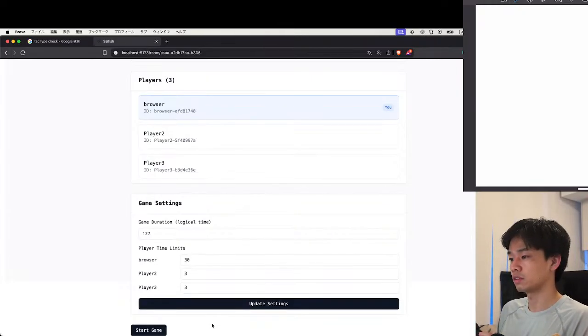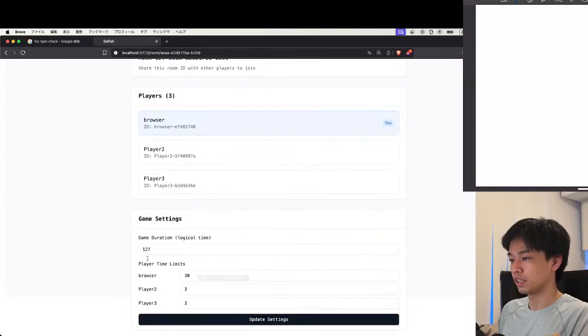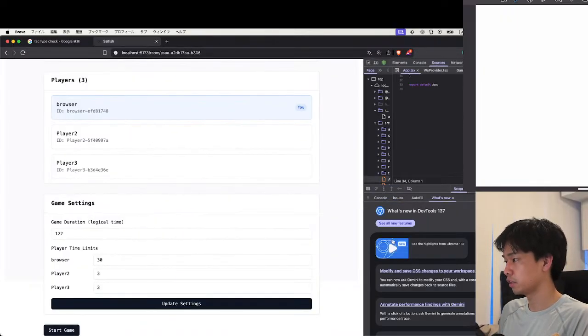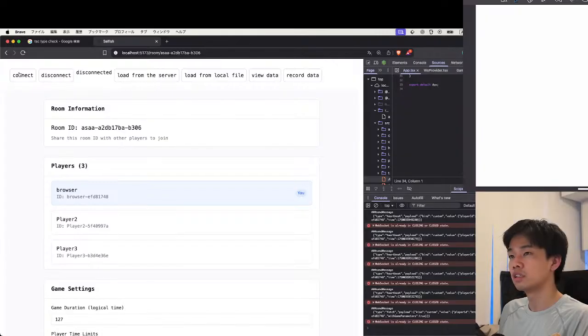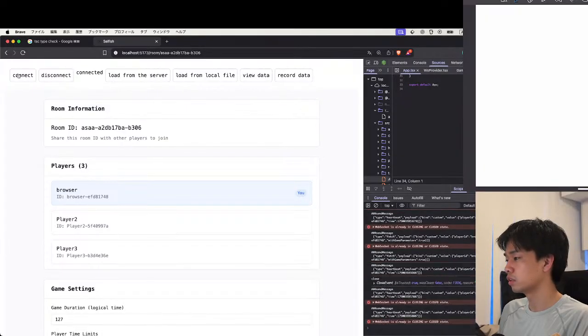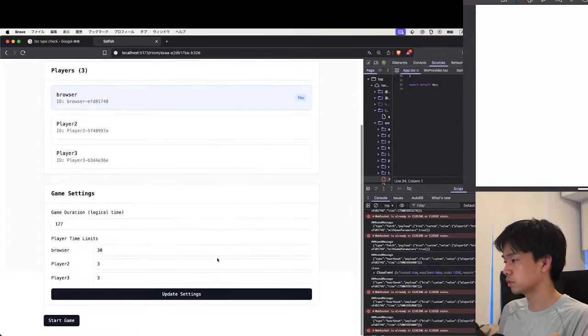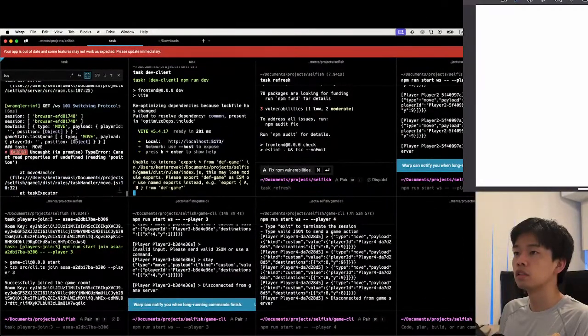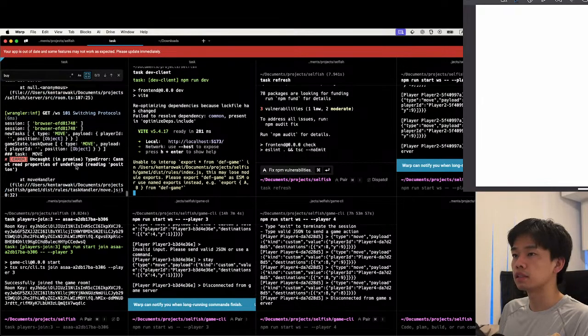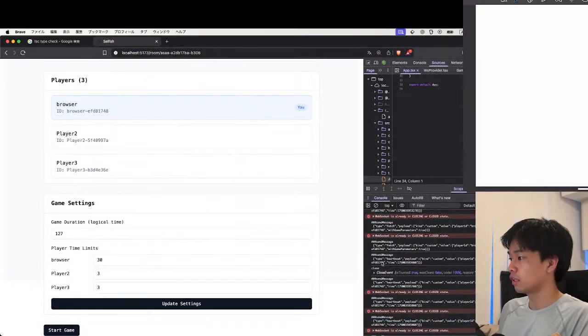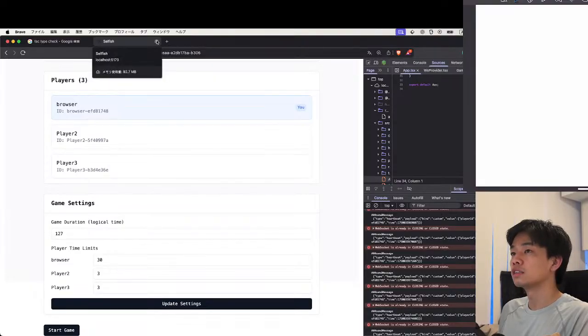So update settings, and I should improve the UI when this button is pushed. I want to make it visible that the button has been pushed. Okay. Seems like the WebSocket is closed. I see. Okay.